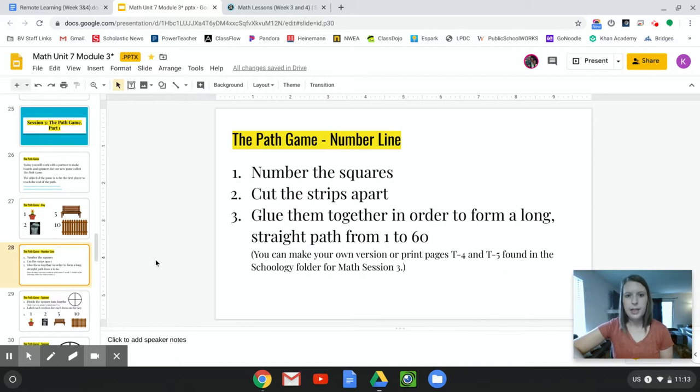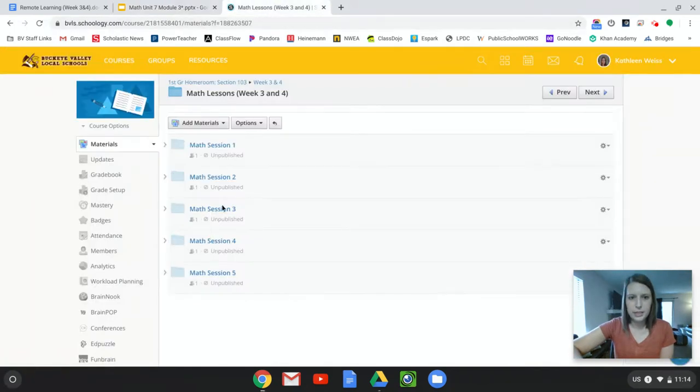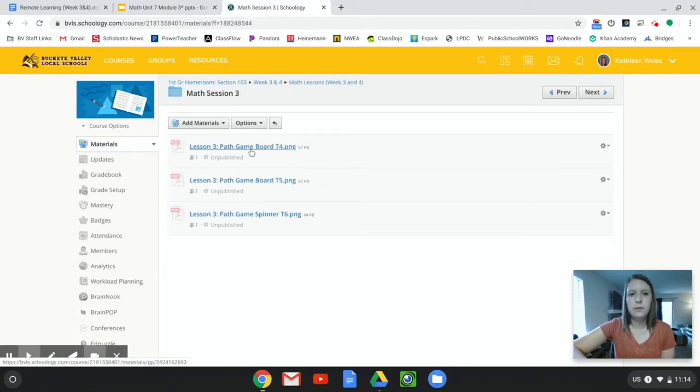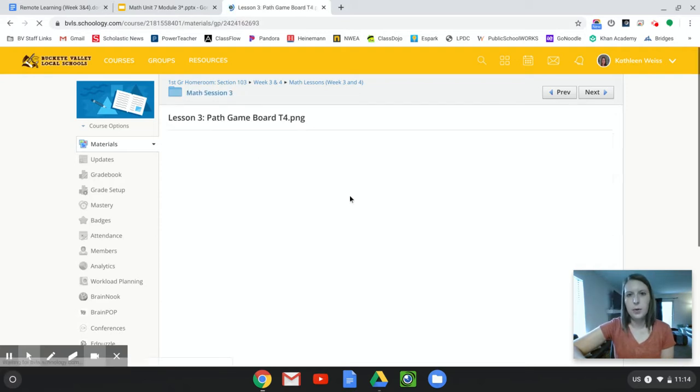There are a few sheets in the folder for Math Session 3. If you can print them, you can do it that way. Or if you just look at them, you can get a better idea of what you need to make for this game. You need squares that are numbered, and they're going to go from numbers 1 through 60 today. If you go to Schoology and Math Session 3, the first two, T4 and T5, are there to help you make the game board.